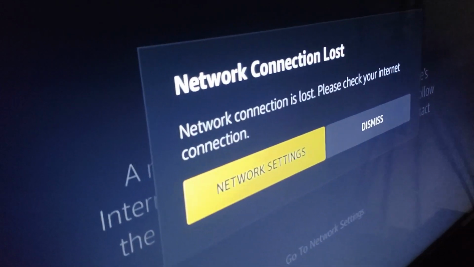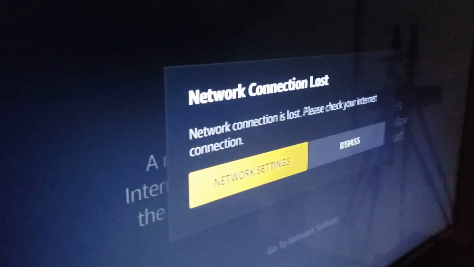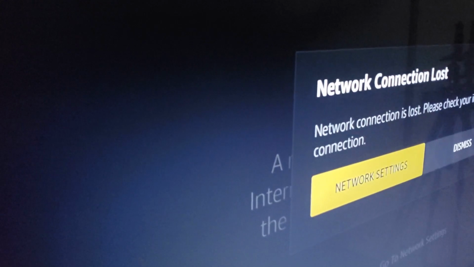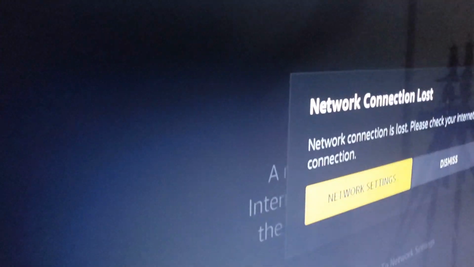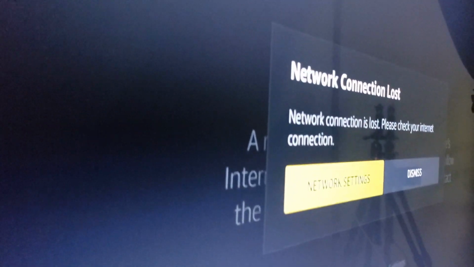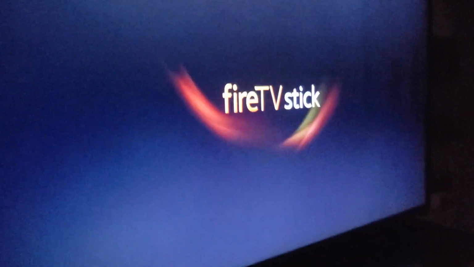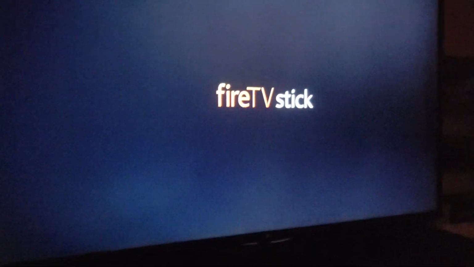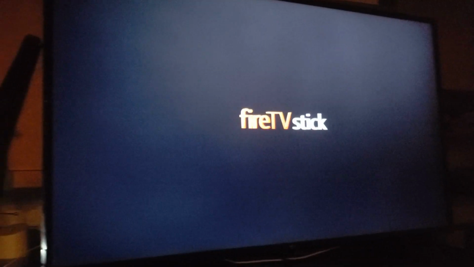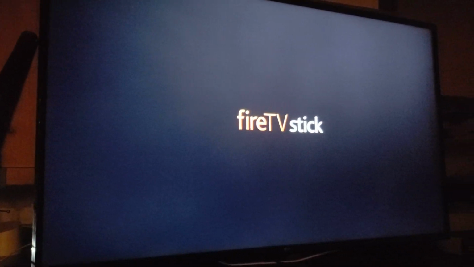Well, that didn't work. So what I'm going to do is unplug it from the power supply and let the boot up process start over again. So I just unplugged it from the power supply, plugged it back in. There's your Fire TV Stick logo. Give it a few more seconds to load up.